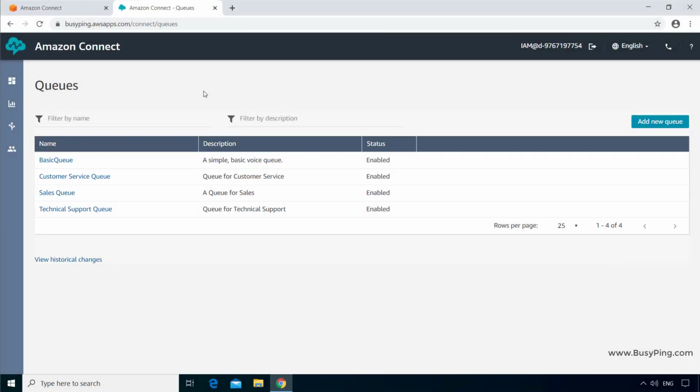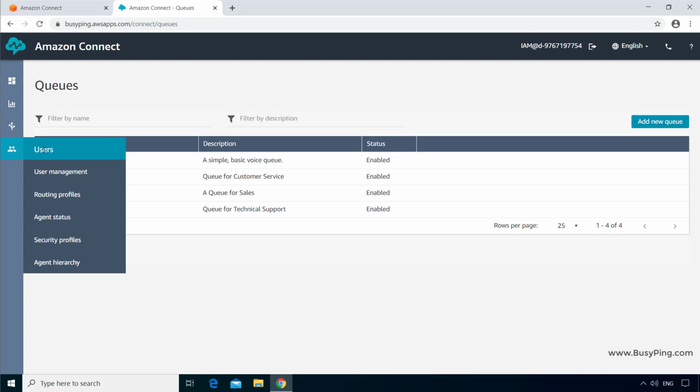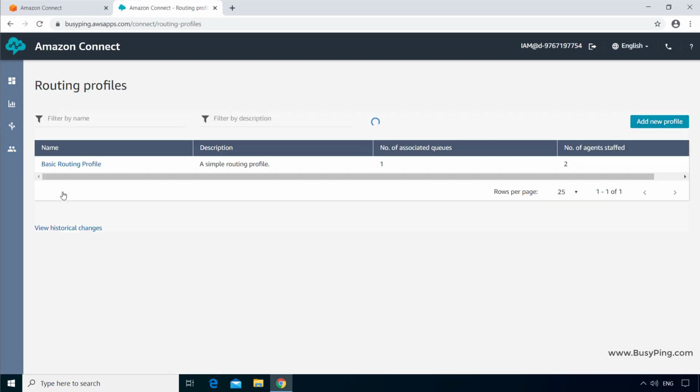Now that we have created queues, let's see what a routing profile is and how to create one. A routing profile is a way to group agents based on queues and the communication channel, that is chat or voice. In order to create a routing profile, go to Users and click Routing Profiles. And you will see the basic routing profile that was created automatically when Amazon Connect was set up.